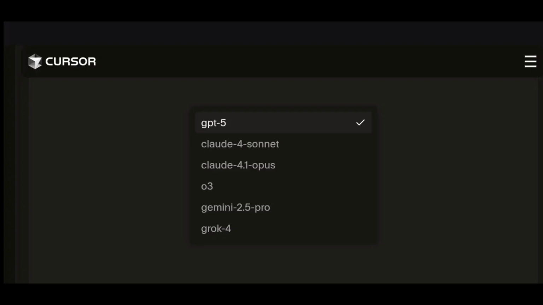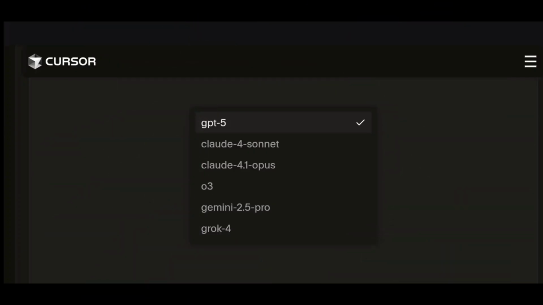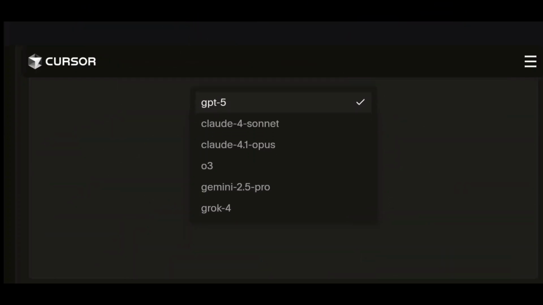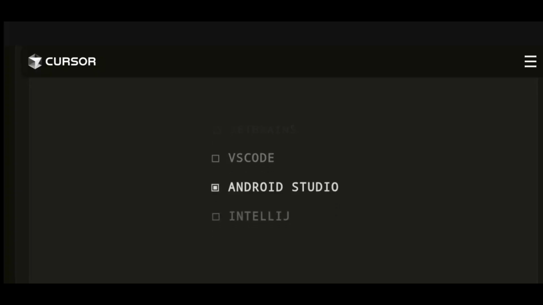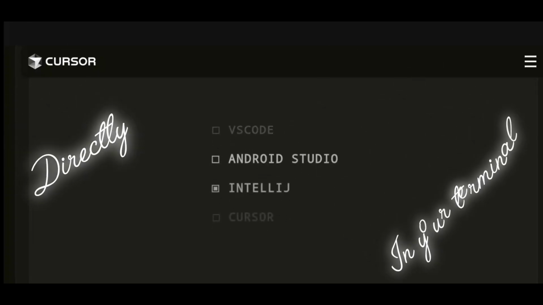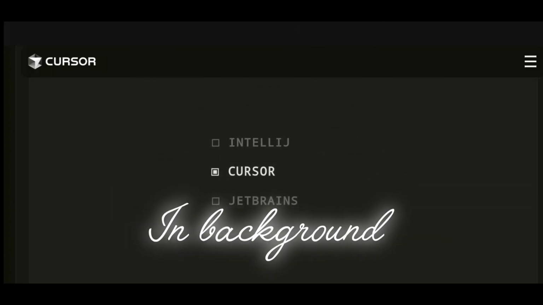What makes it different? Two big things caught my attention. First, you're not stuck with one AI. You can switch between GPT-5, Claude, Gemini, whatever works best for what you're doing. It's like having a toolbox instead of just one hammer. Second, it works two ways. You can chat with it directly in your terminal when you want to collaborate, or set it up to work automatically in the background for things like code reviews.